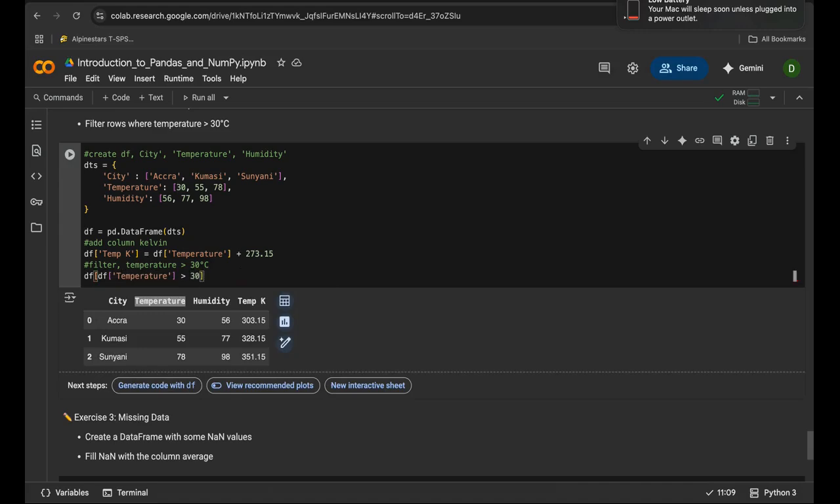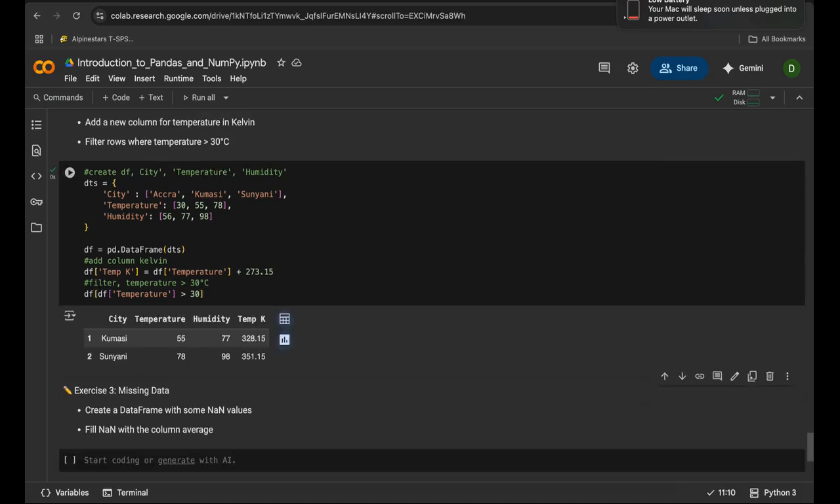We're going to go into the data frame, and there, this is what we get. These are the rows of the data frame that have temperature greater than 30. We have Sunyani and Kumasi having temperatures at 55 and 78. So this is how we generally go about it.